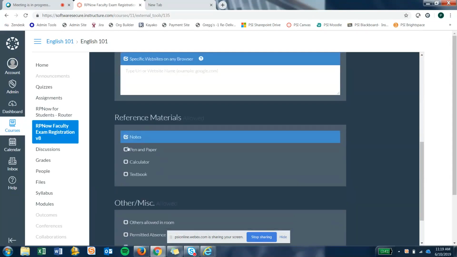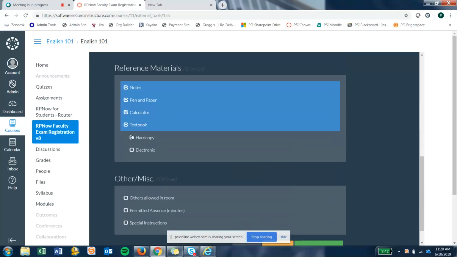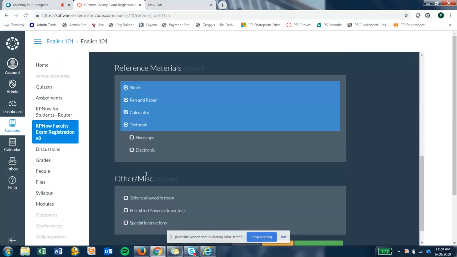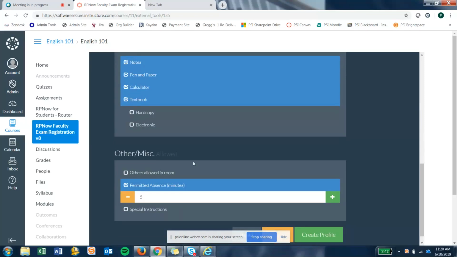If you want them to be able to use notes, pen and paper, calculator, under textbook, there's different options. There's hard copy, electronic. Under electronic, you can choose desktop or tablet. Others allowed in the room. Permitted absence, that's usually for longer exams. If you wanted to give them a bathroom break, something like that, you could put how many minutes you want them to be allowed.